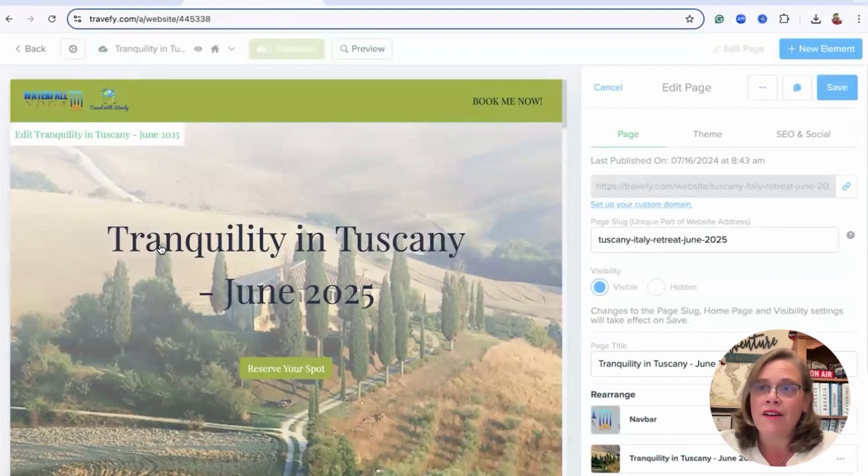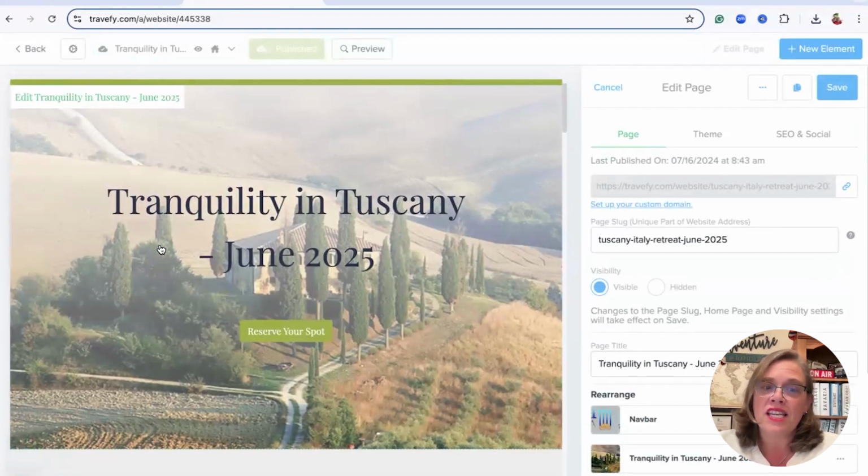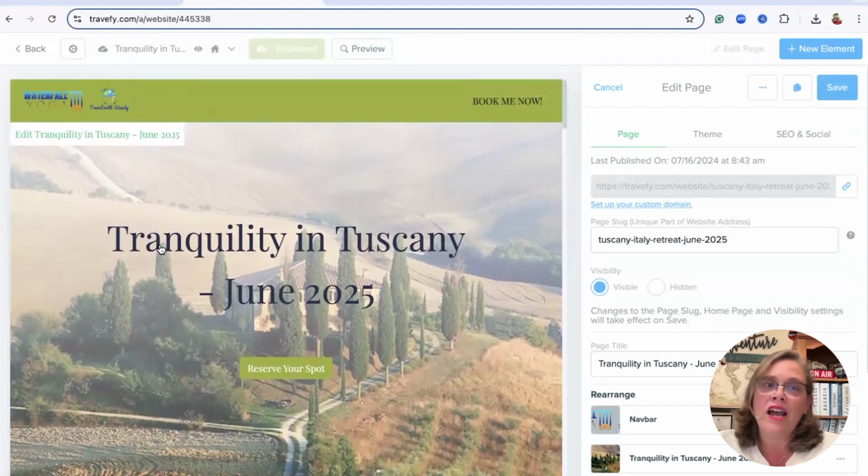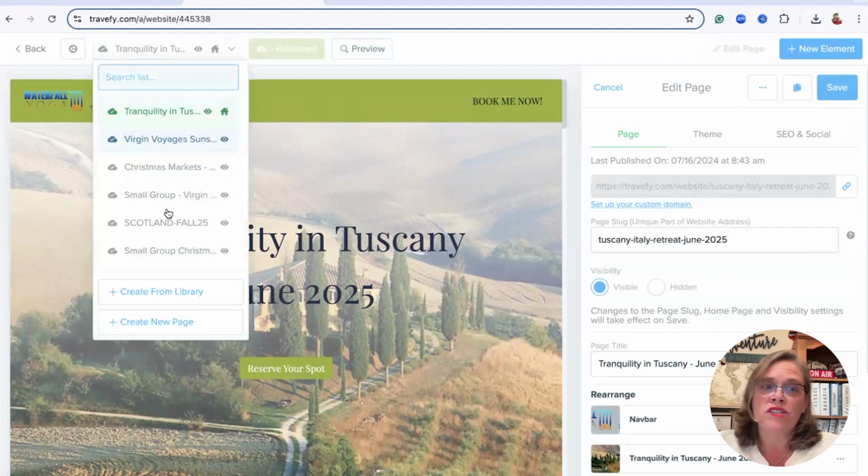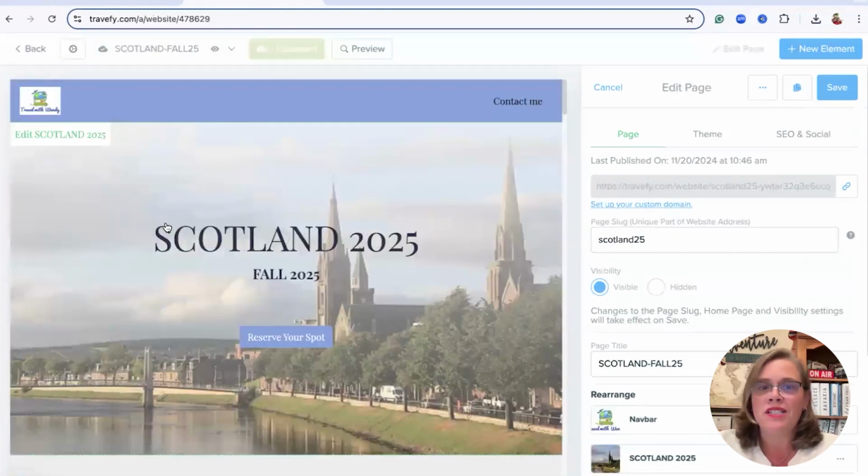This is a trip that I have going for Tuscany in June of 2025. However, I am getting ready to put together a trip for Scotland. So we're going to play in that one today. These are the elements that I put in my pages.